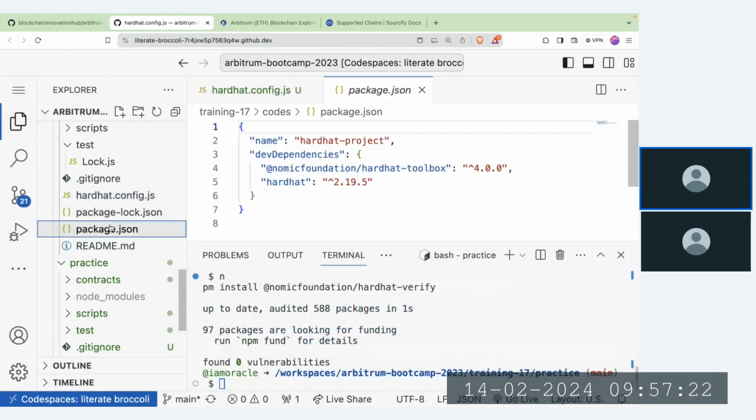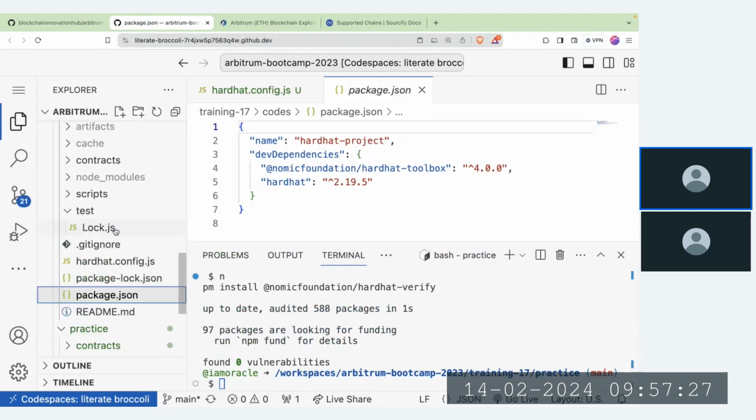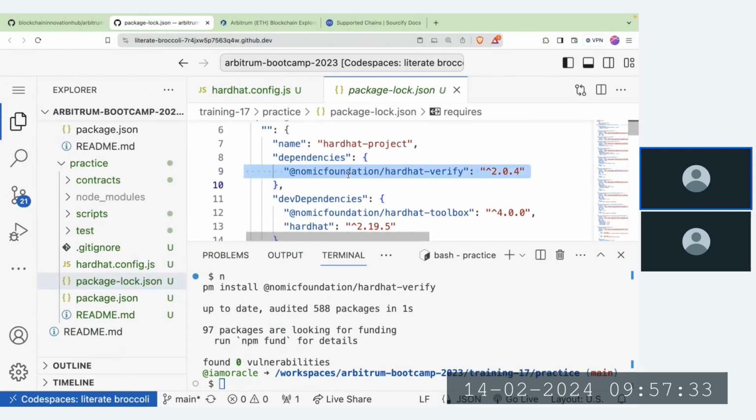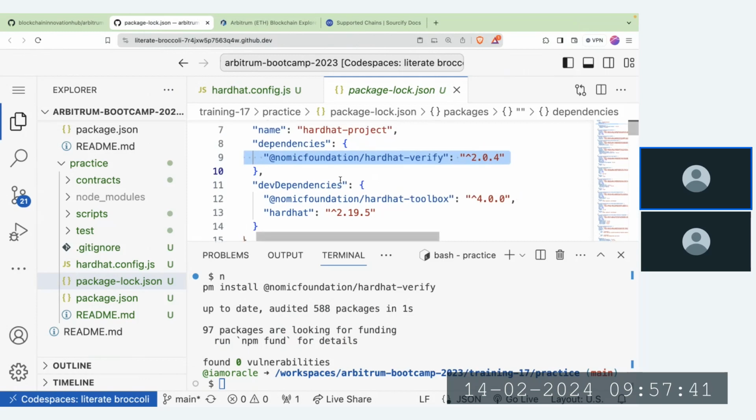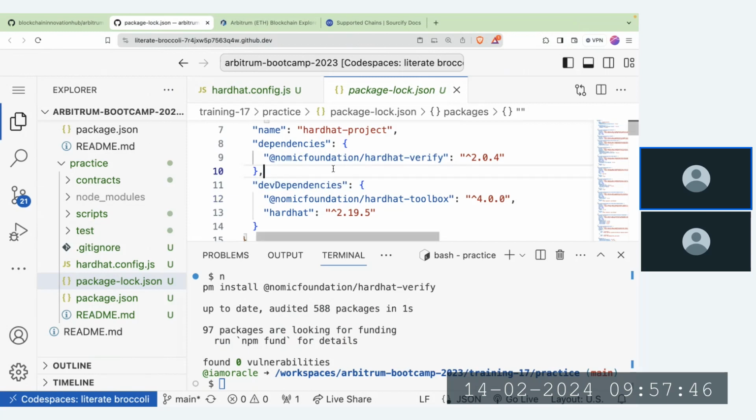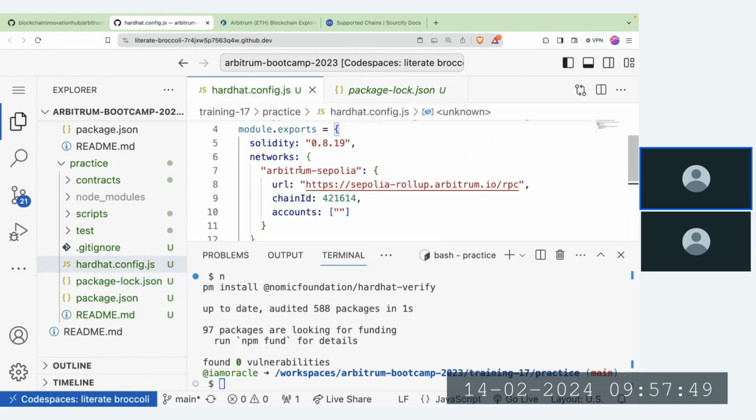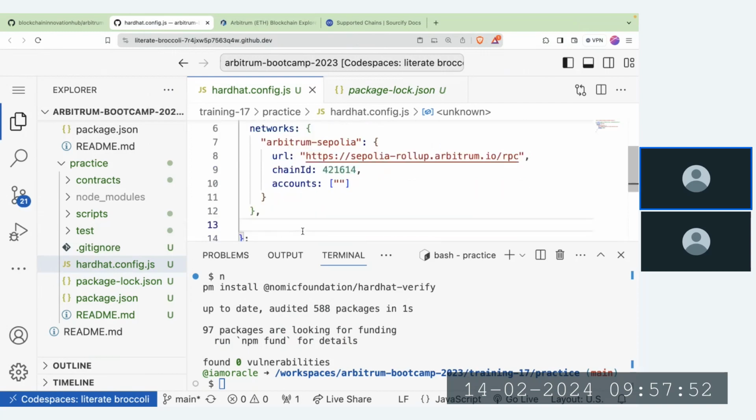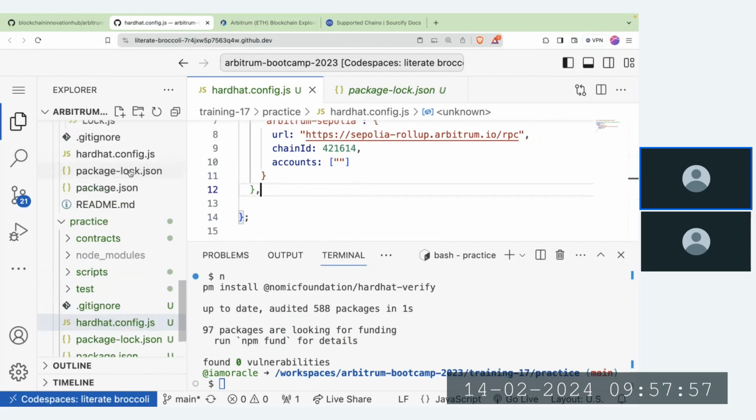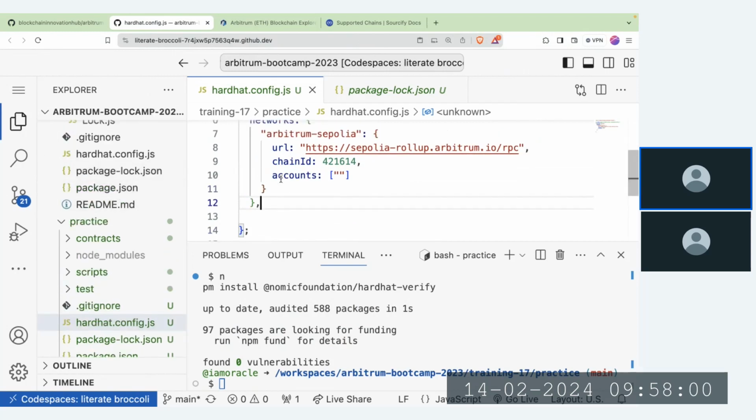The moment I install the plugin, if I go to my package.json, I should see that there is a new dependency, hardhat-verify. So it's a new dependency. The next thing I will do now is set up the plugin. To set up the plugin, you have to come to the hardhat.config.js, where you will have the basic settings.